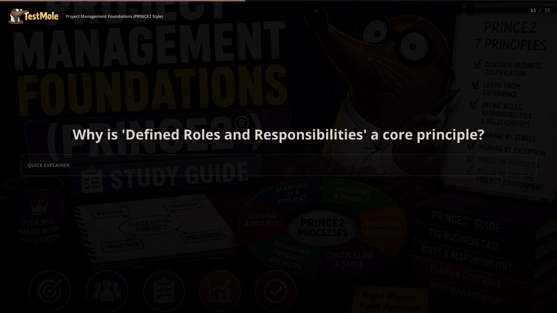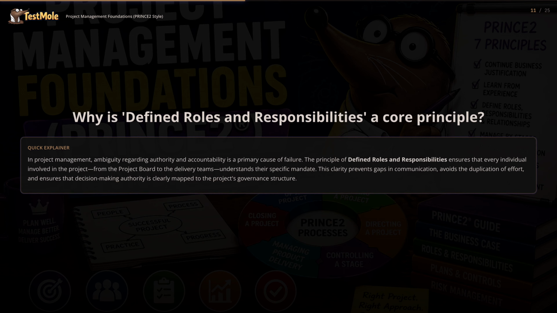Why is defined roles and responsibilities a core principle? In project management, ambiguity regarding authority and accountability is a primary cause of failure. The principle of defined roles and responsibilities ensures that every individual involved in the project, from the project board to the delivery teams, understands their specific mandate. This clarity prevents gaps in communication, avoids the duplication of effort, and ensures that decision-making authority is clearly mapped to the project's governance structure.